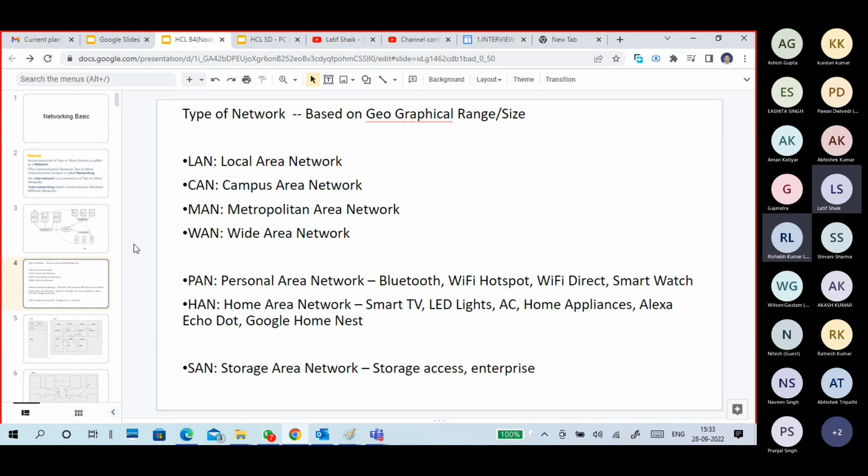Types of networks. Types of networks based on geographical range. Geographical range means the maximum range of a network. Based on the maximum range of the network, we divide network types like this: LAN, local area network; CAN, campus area network; MAN, metropolitan area network; WAN, wide area network.